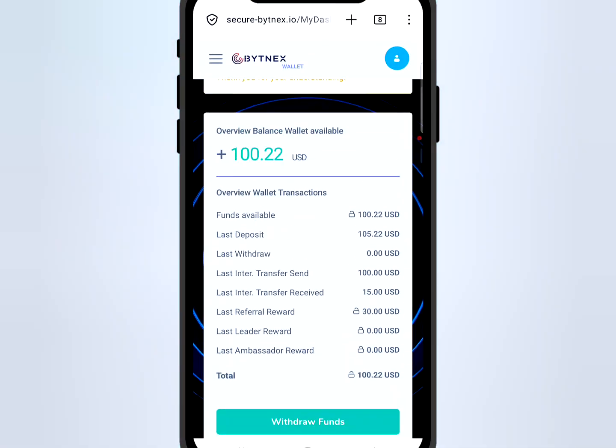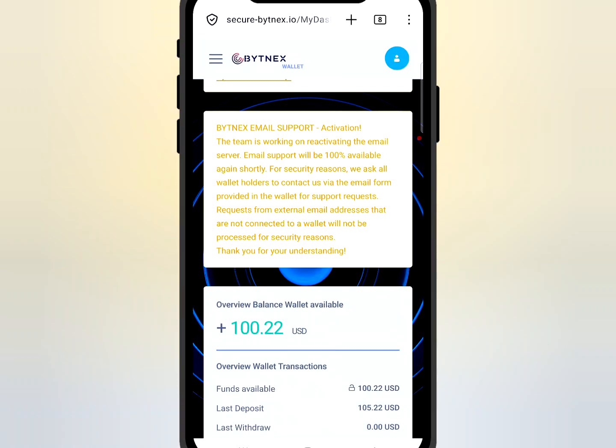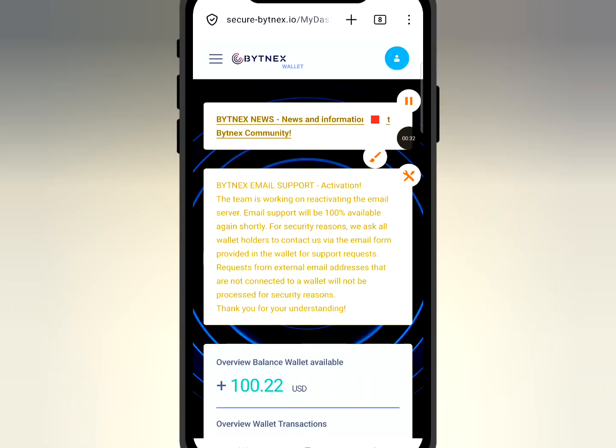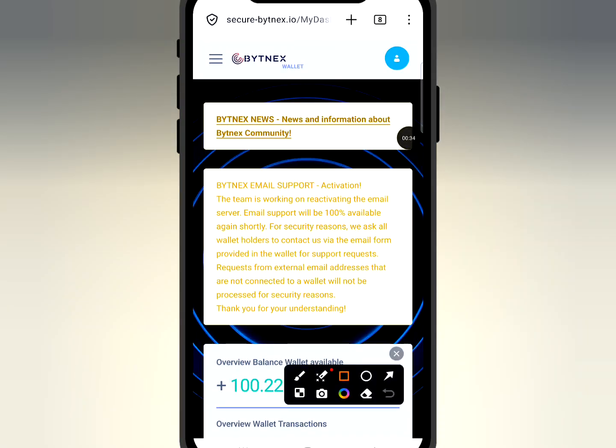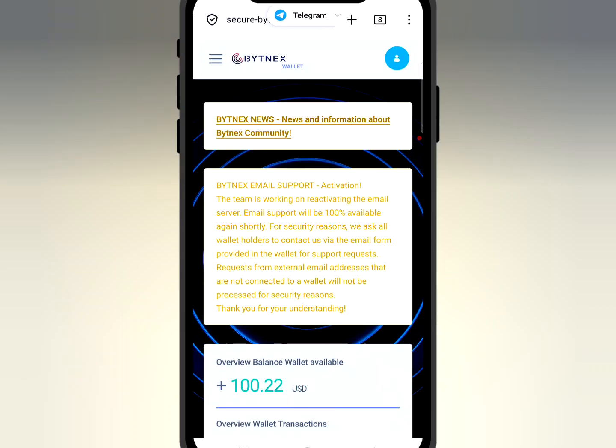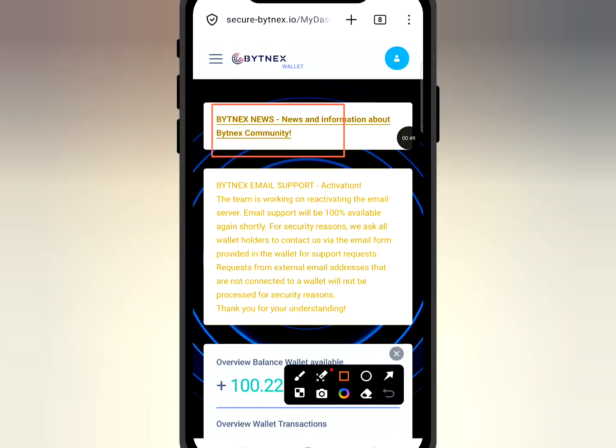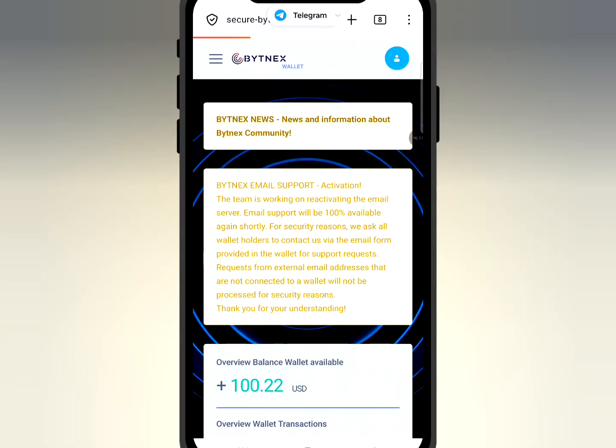For those of you who don't know how to top up, the first step, if you are a new member, is to make sure you click on this area called Bytenet News first. Click on it, then you log in again. You click on this area, it may take you out, then you log in again.